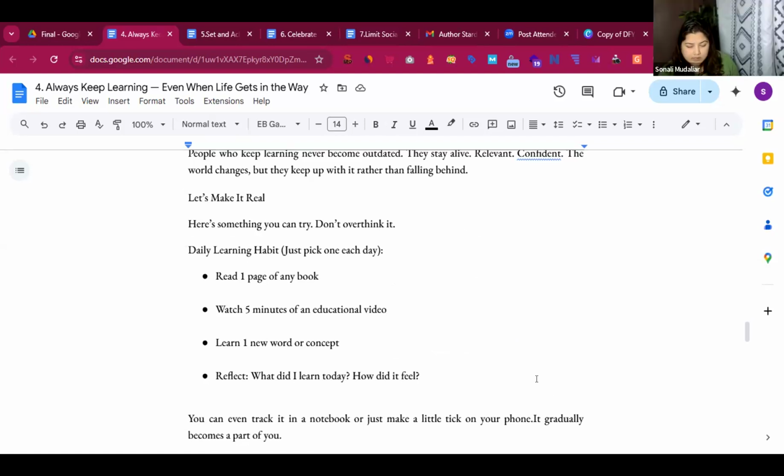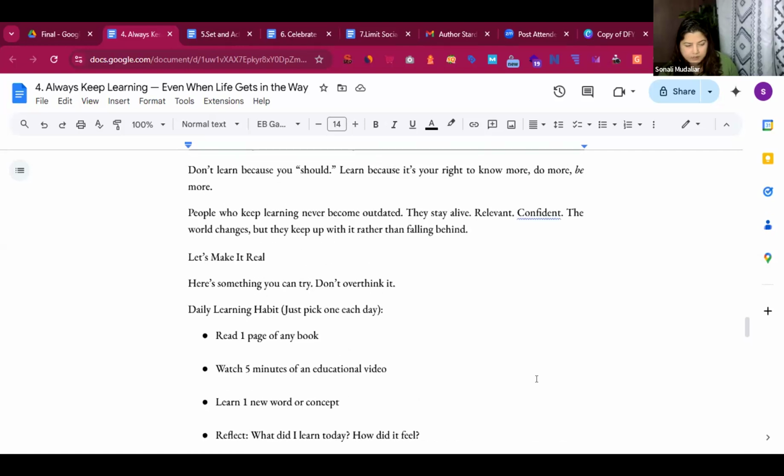Okay, see here, there is this line: they stay alive, relevant, radiant. People who keep learning never become outdated. I strongly believe in this. When I was reading this particular sentence, I strongly resonated with it, because I don't understand why people are not flexible when it comes to learning new things and adapting to a new environment or technology.